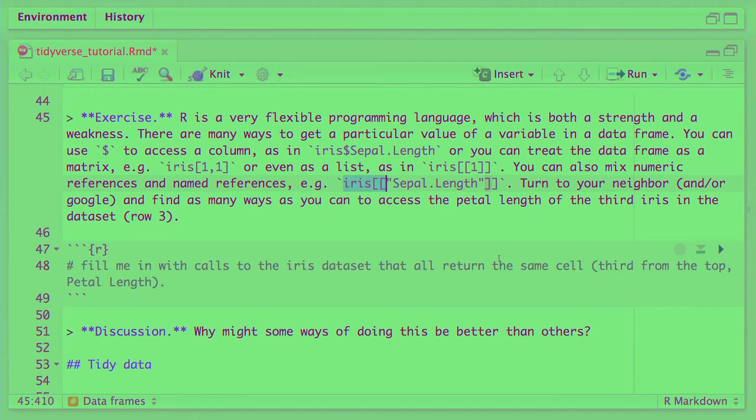In the interest of defining the problem space here and why coding consistently in R is hard, I want to take about 10 seconds, and turn to your neighbor, or Google if you don't want to talk to your neighbor, and try to access the petal length of the third iris in the data set, row 3 of the data set. Maybe we can see who gets the most unique ways of retrieving that same value. So let's take a timed minute and give this a try. I just want to illustrate a little bit of the horror of unsystematized R data analysis. So go ahead and give this a shot.